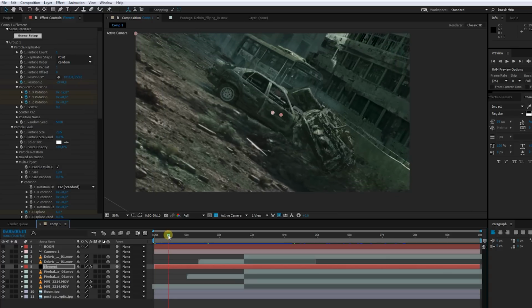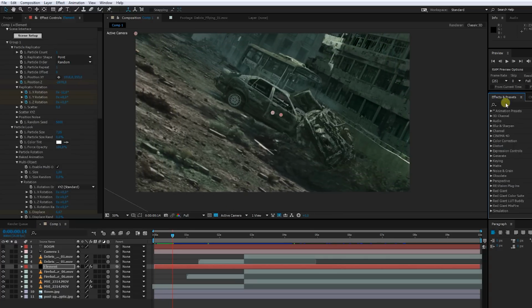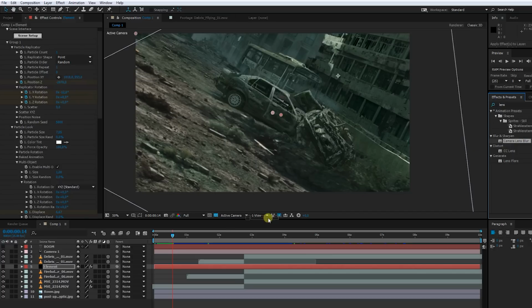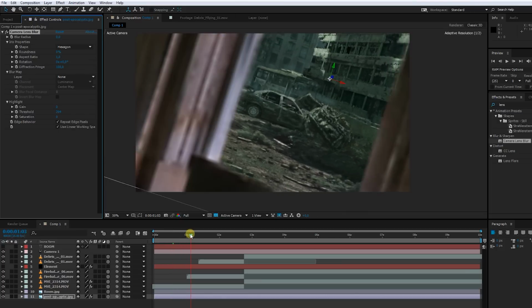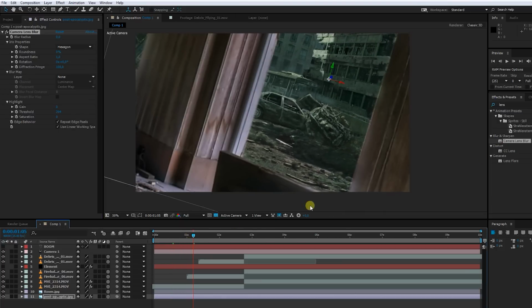Go to the beginning of our comp and apply the camera lens blur on our second background. Check repeat edge pixels and put the radius to 0. Then move a few frames forward until our room appears in the scene. Apply the camera lens blur also on the room background.